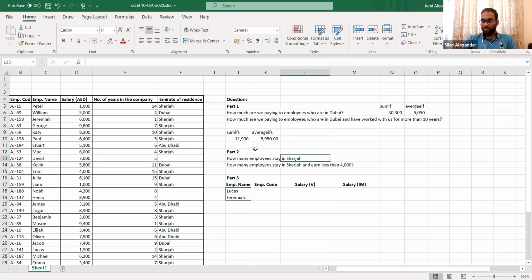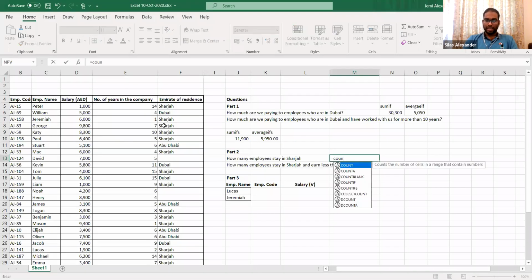That's a pretty big question, but imagine that you have a lot of data. You cannot manually count. Okay, we have employee number 1 staying in Sharjah, 2, 3 in Sharjah. You can always use filters, but imagine you want a formula for whatever reason. How many employees stay in Sharjah? That is the question that you have. It's equal to COUNT. In the first class, we had seen COUNTA and COUNTBLANK. We're going to look at COUNTIF.